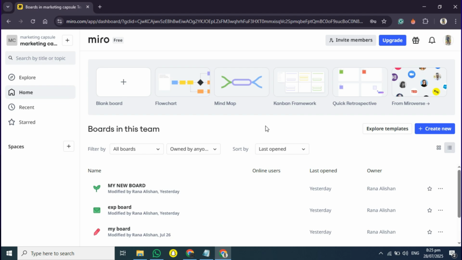So let's get started. First, head over to the Miro website by typing miro.com into your browser's address bar. Over here, click on the login option in the top right corner. Then choose to sign in with either your email or Google account. After that, continue with your email and enter your details. Then you'll be taken to your dashboard.